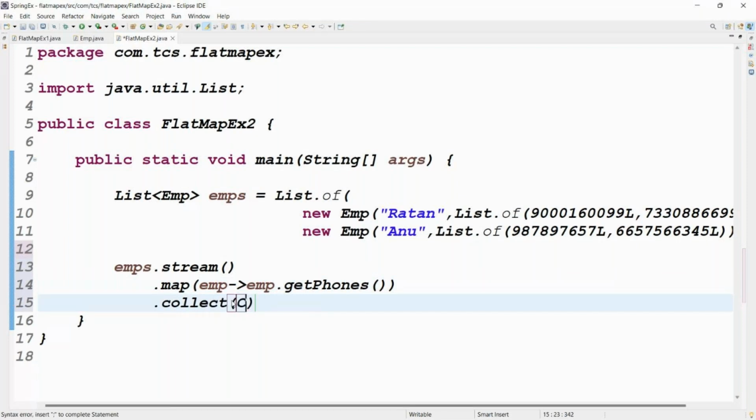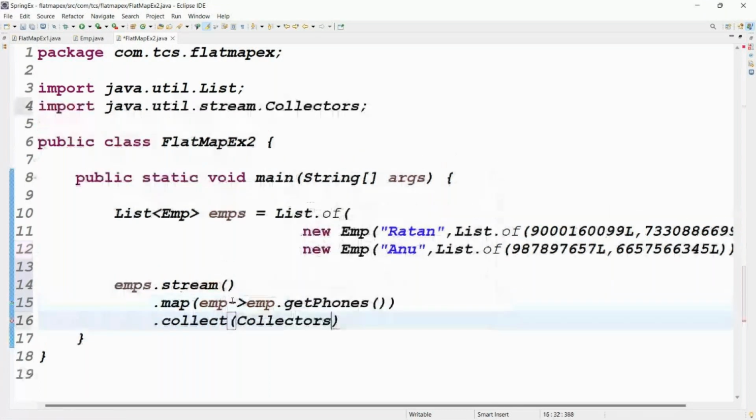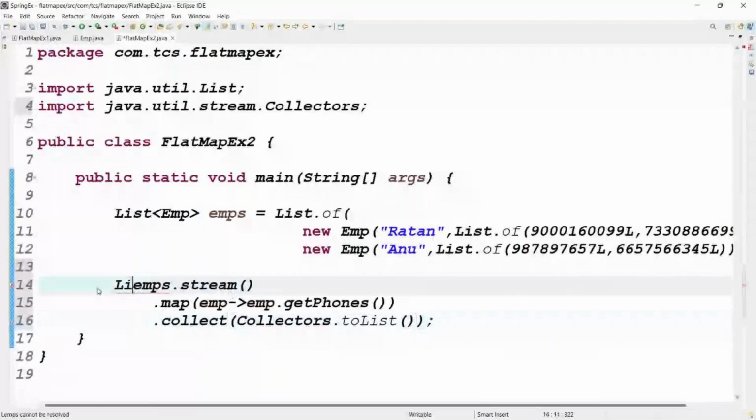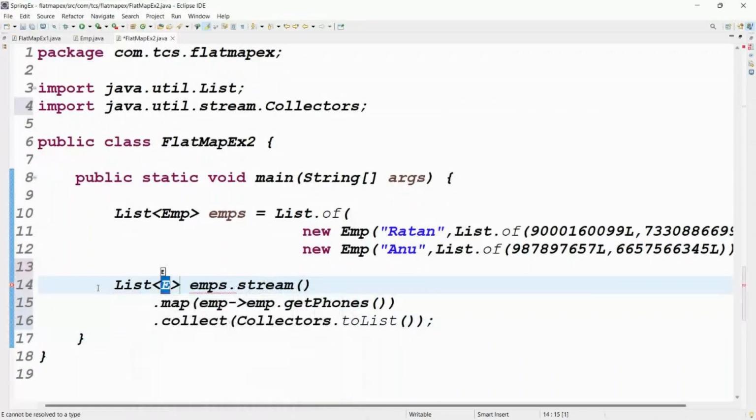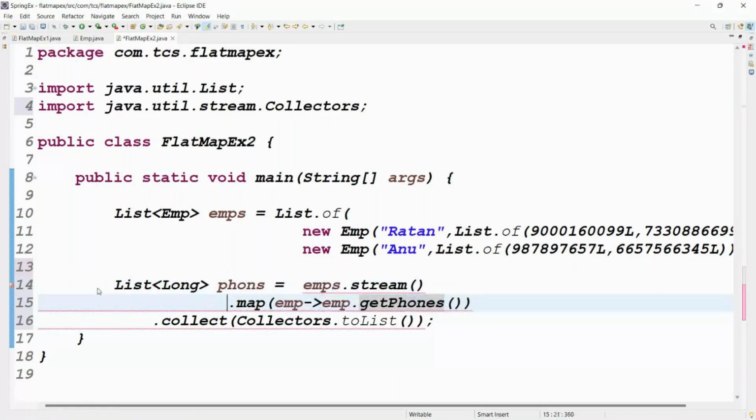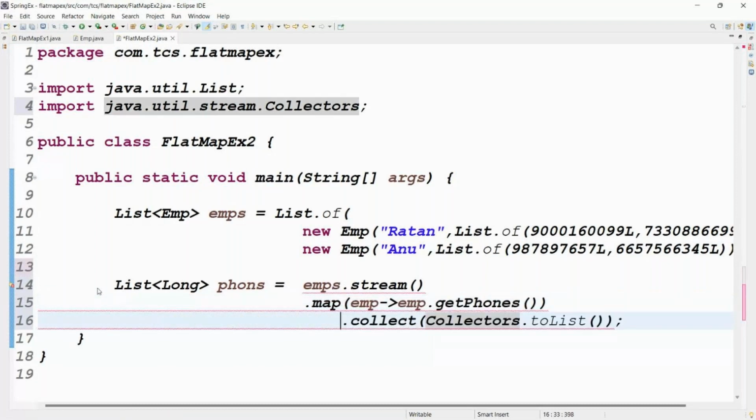Tell me, Collectors dot which format? To list format. Then you take the list of phone numbers. Specific person's phone number or all phone numbers. All phone numbers are coming in which format? Long, because you're taking the long, right? Because you can print the phones, right? Yes, because that is the data.